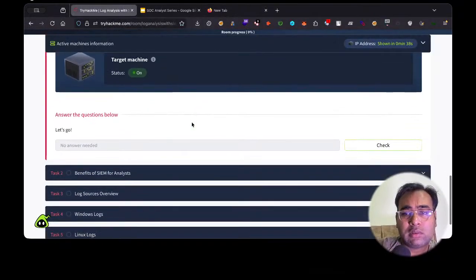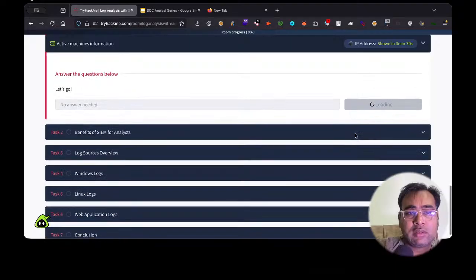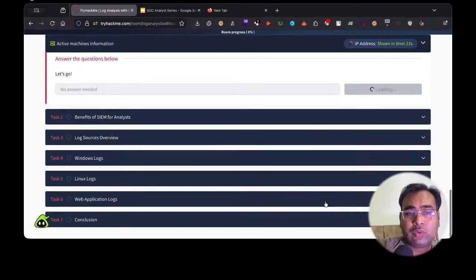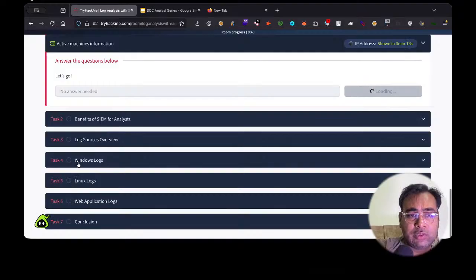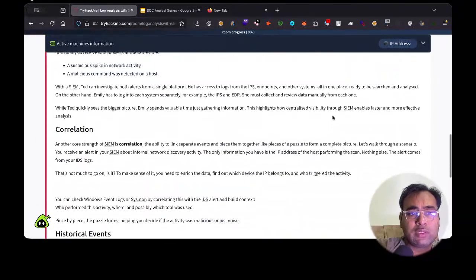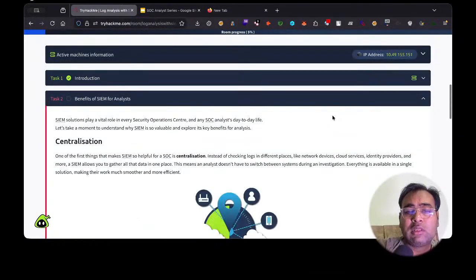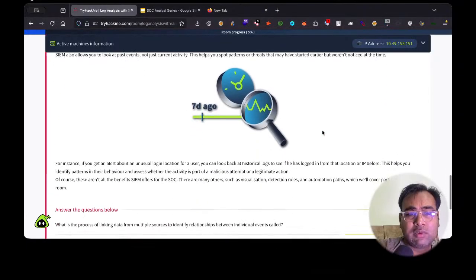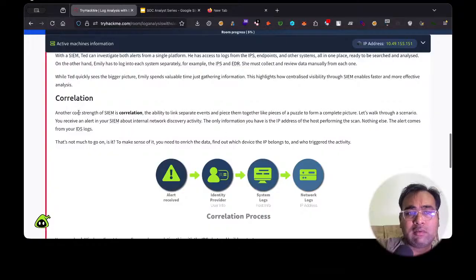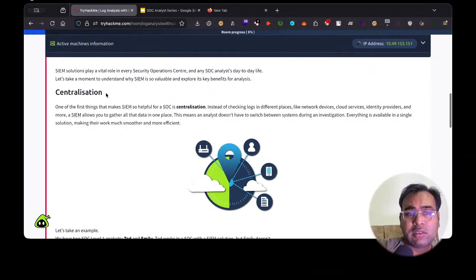So let's check out the basic things first. This is the lab setup, so this is done. In this lab there are, I think, five tasks: log sources overview, benefits of SIEM for analysts, Windows logs, Linux logs, and web application logs. So three types of logs are there, and you have to analyze them and find some important things. Now go to task two, which has some basic information about SIEM and its benefits. You can read out the theory part, like what is correlation and what is centralization.